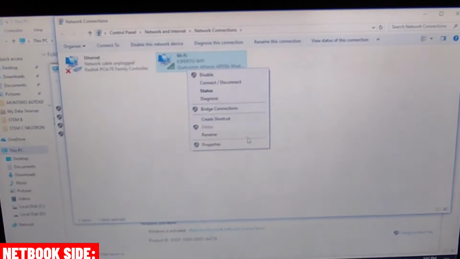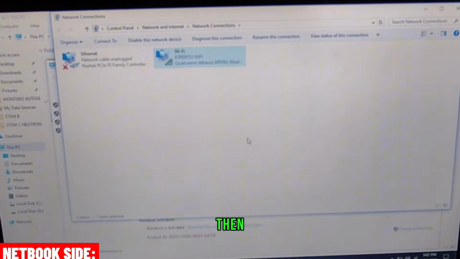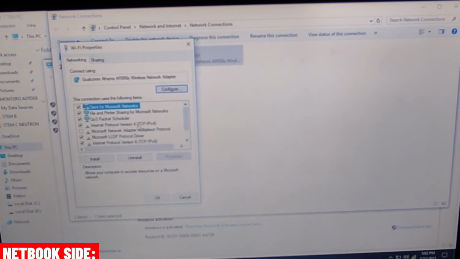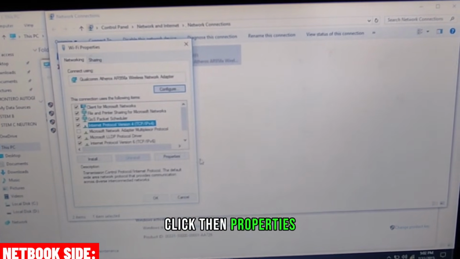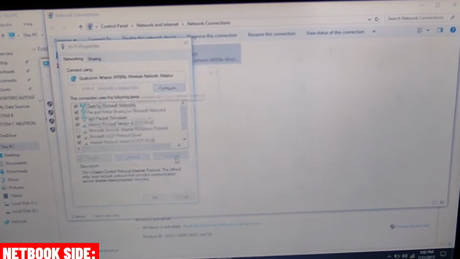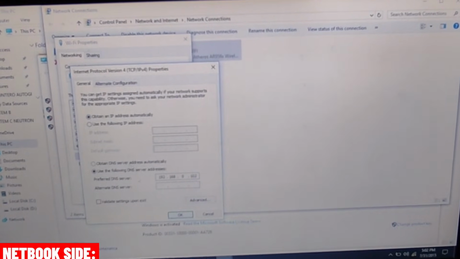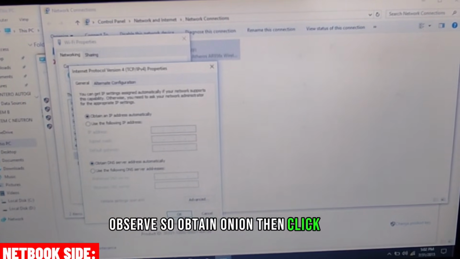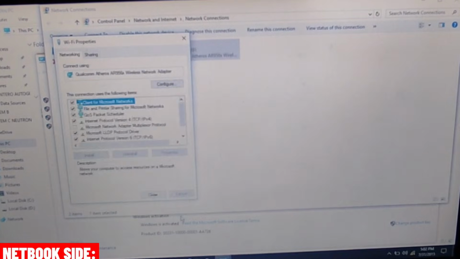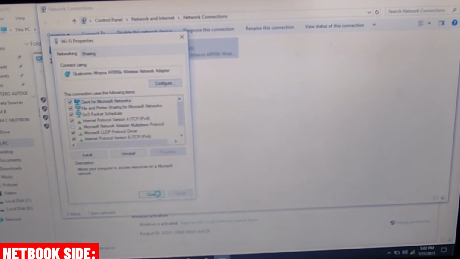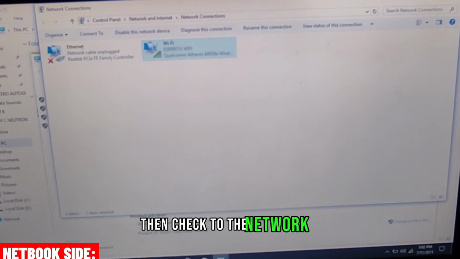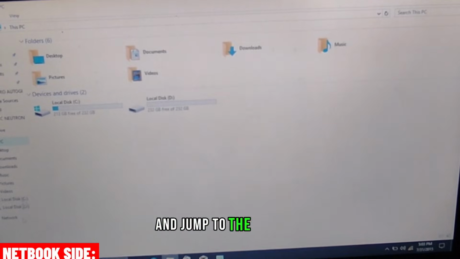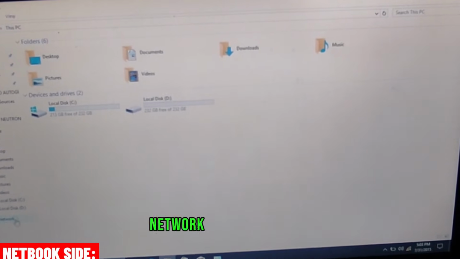properties, then IPv4, click, then properties. So ito, observe mo, meron siyang static sa ibaba. So obtain lang yan. Then click OK. Then close. Then check to the network. So we'll jump to the network kung makita siya ang netbook.